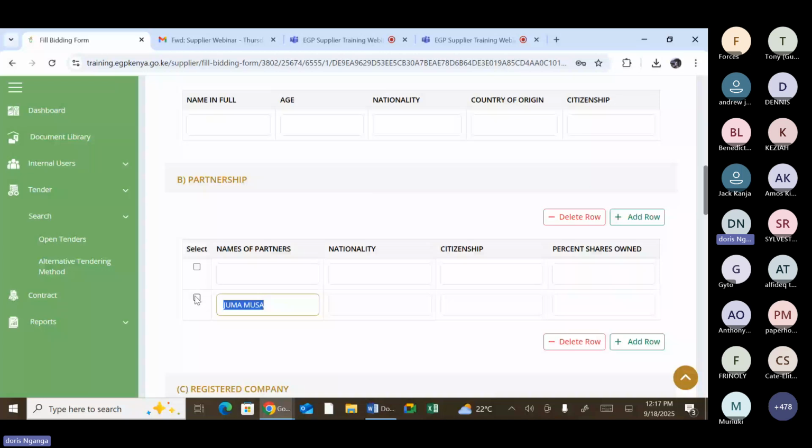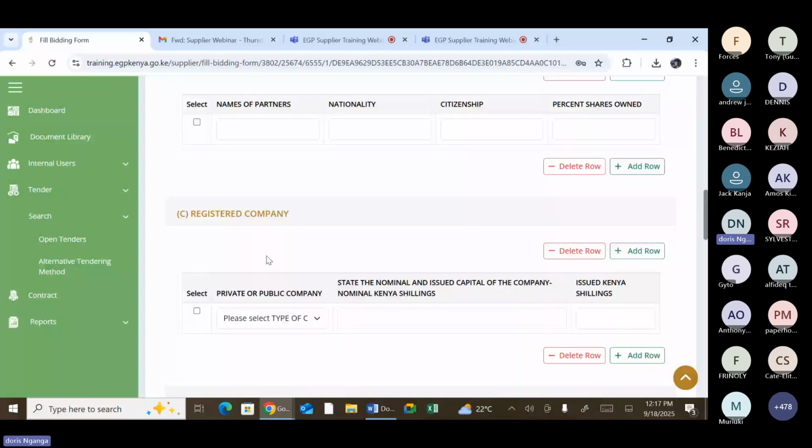Now we come to registered companies. You select whether you are a public company or a private company. In this instance, mine is a private company, so I click on private, and then state the nominal and issued capital of the company.